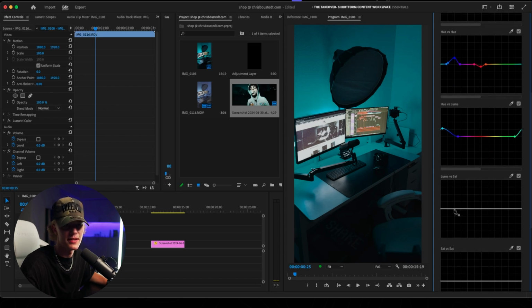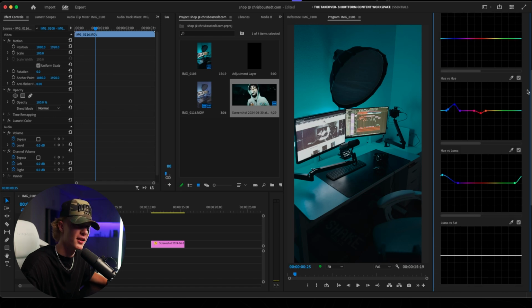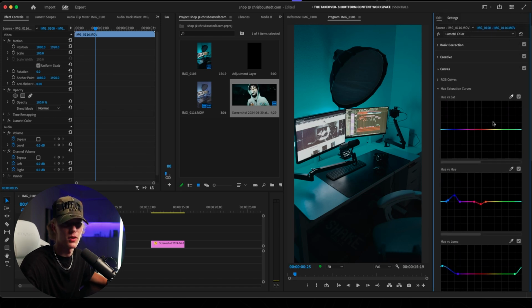And then Luma versus saturation. So saturation versus saturation, I have no clue what those do. Just play around with them if you guys want to. I personally don't. And then Hue versus saturation.